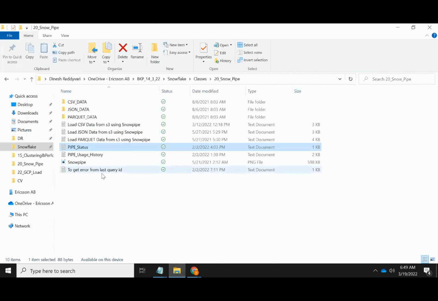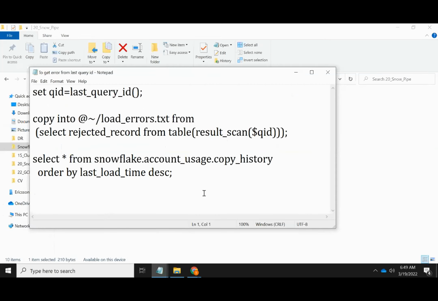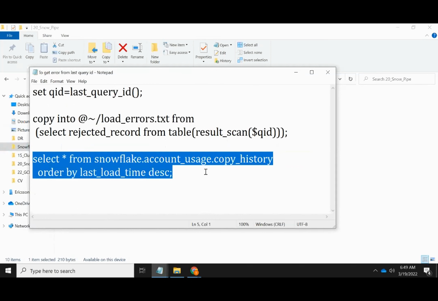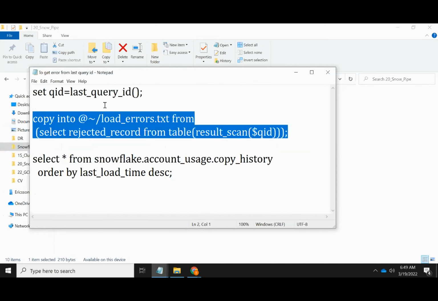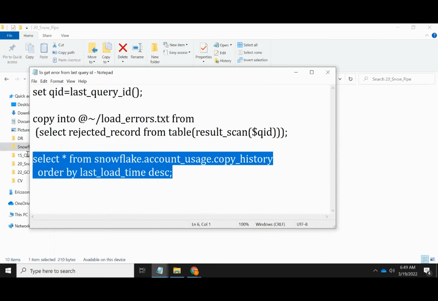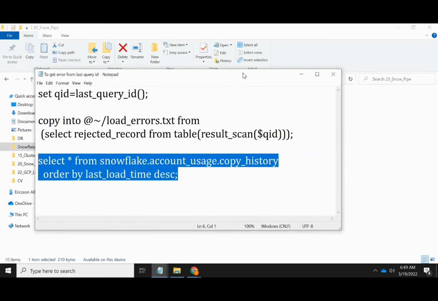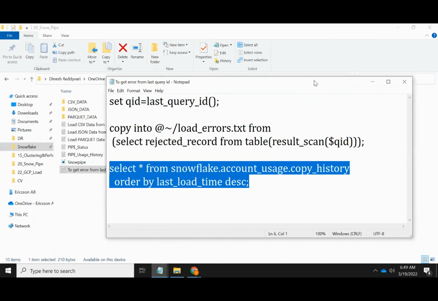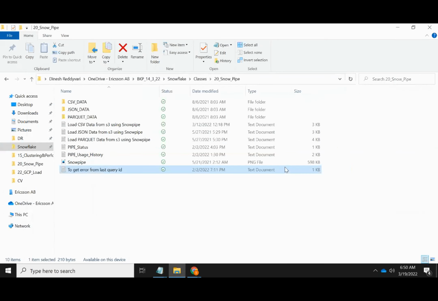If you want to see any errors from the last run, you can see the load time and the last running query ID. Based on that you can get the information in the history also. This is another option. When they introduce any specific option, all the debug related information will also be available.